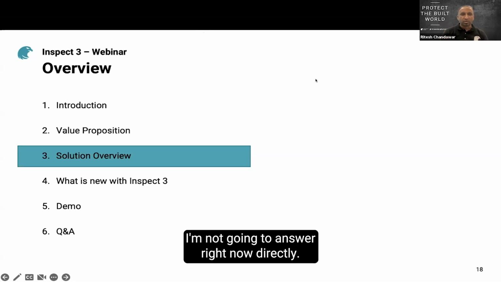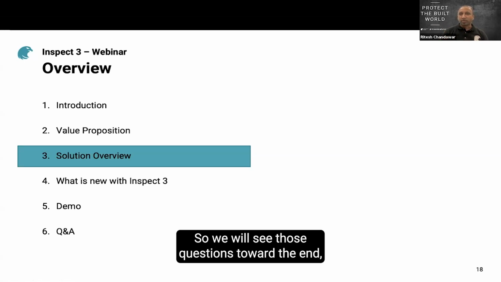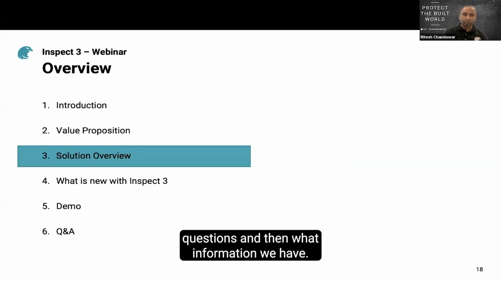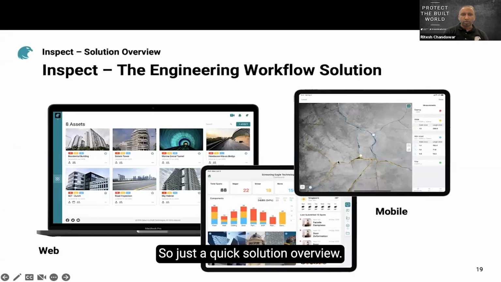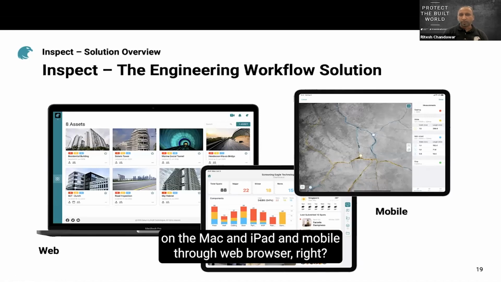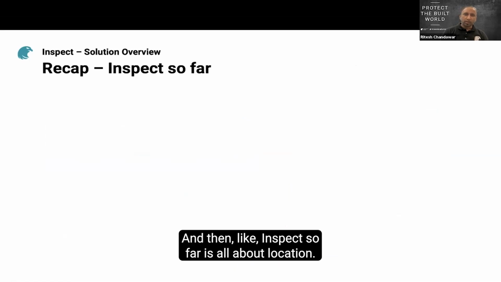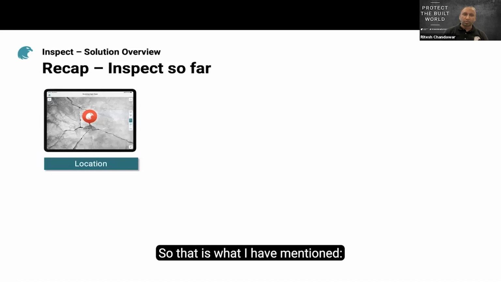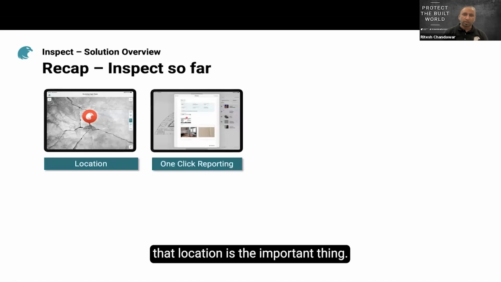I'm not going to answer right now directly. We will see those questions toward the end, so that others can also get more information about them. So, just a quick solution overview. Inspect is available on Mac, iPad and mobile through a web browser. These are the platforms, and Inspect is all about location. That is what I mentioned: location is the important thing.